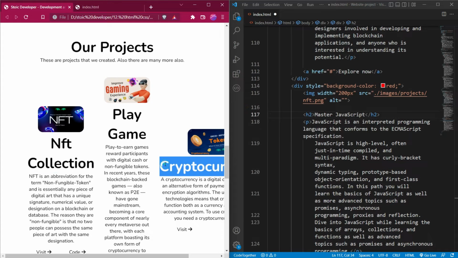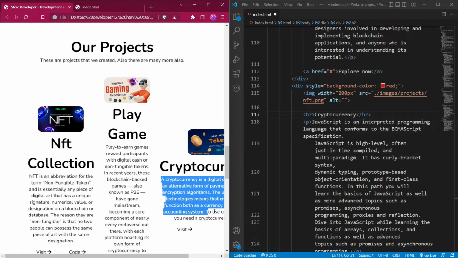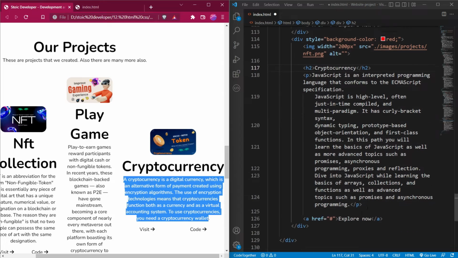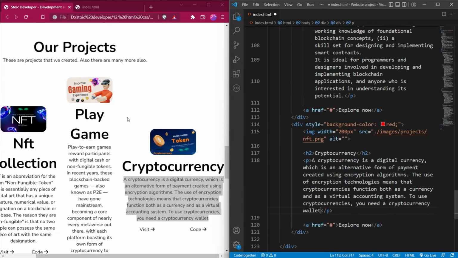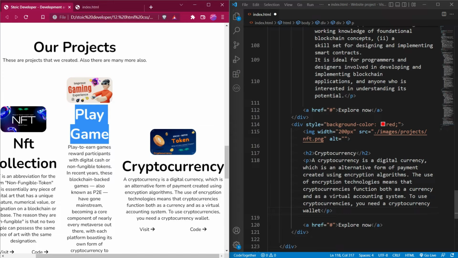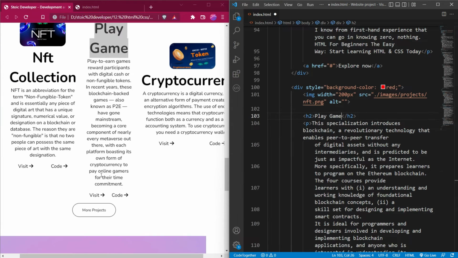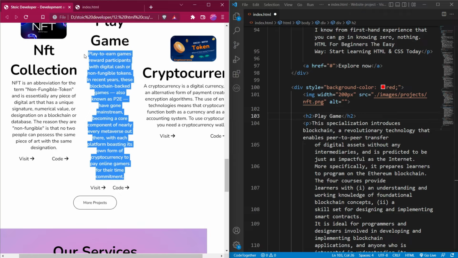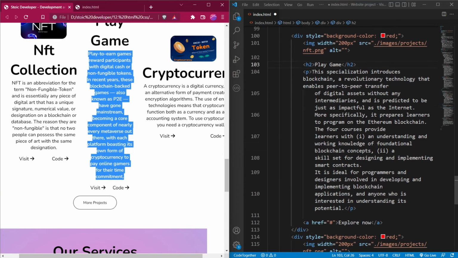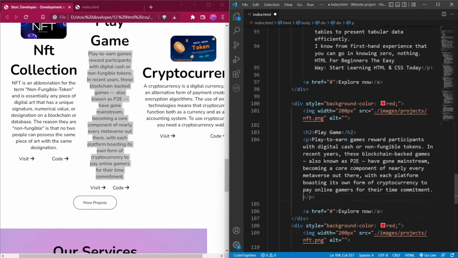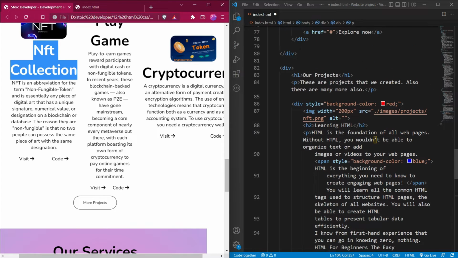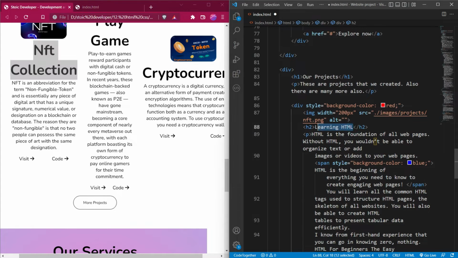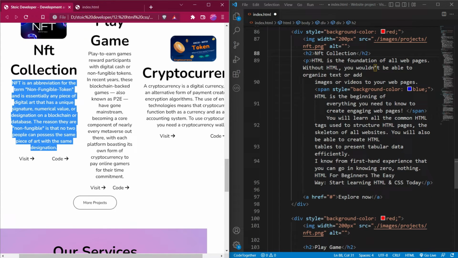So here this is cryptocurrency, and let me put this paragraph here, and let me put this paragraph here. This second card has the heading play game, so let me copy this here, and we will also copy this paragraph. And this is NFT collection, so we will type here NFT collection, and then we will copy this paragraph.